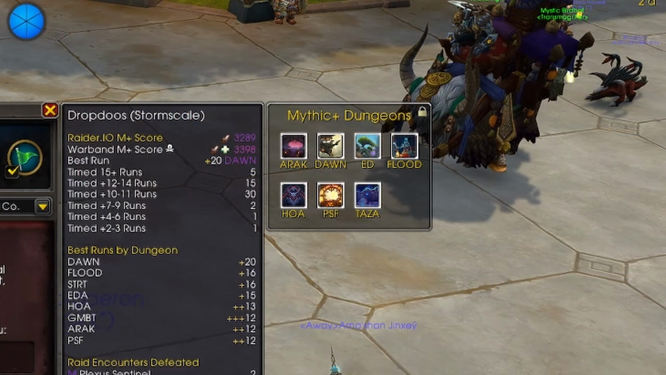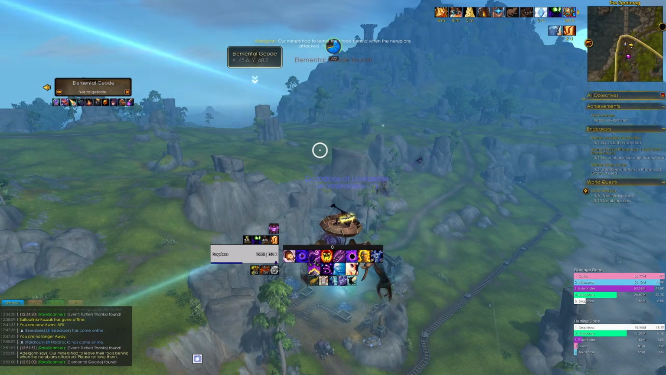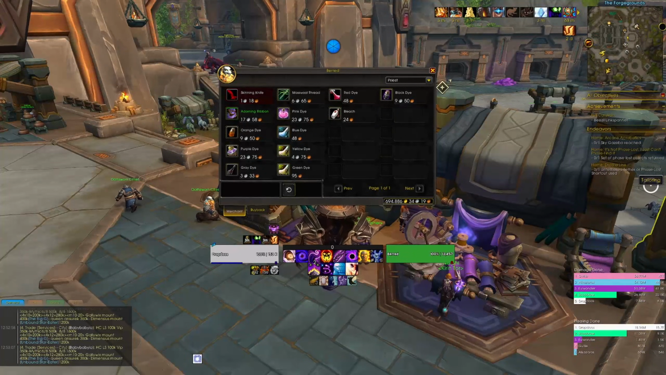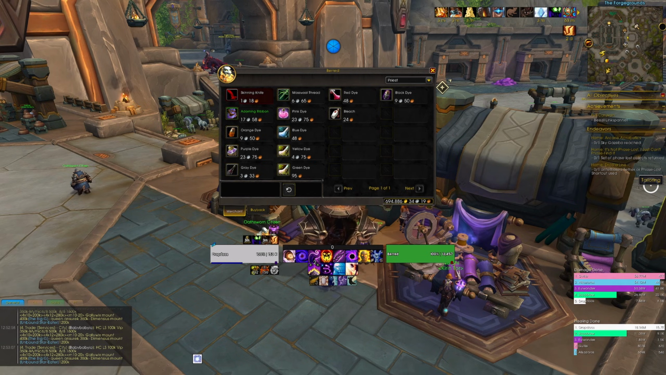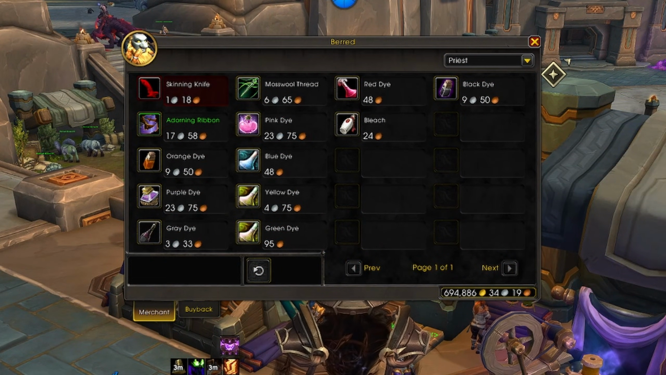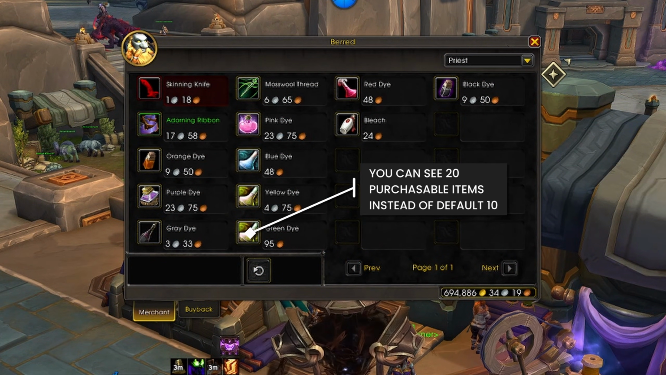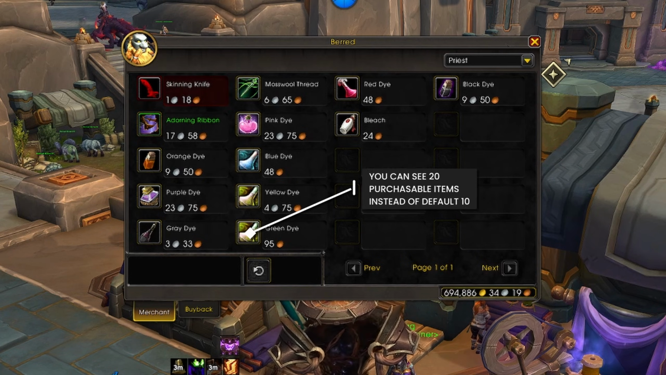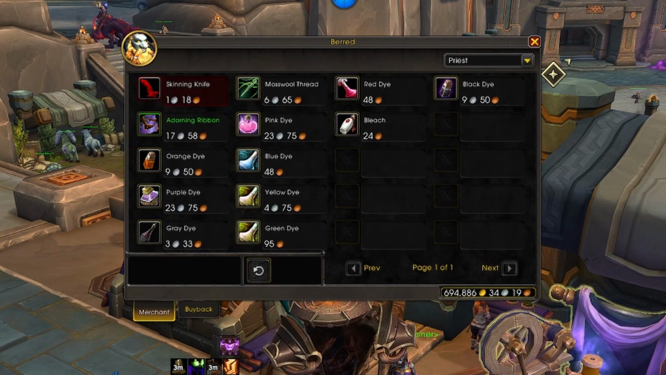It offers current and plus season teleports, auto repair, and one of the nicest features, in my opinion, it expands the merchant frames, which allow you to see 20 purchasable items at once. And it offers many, many more quality of life enhancements.